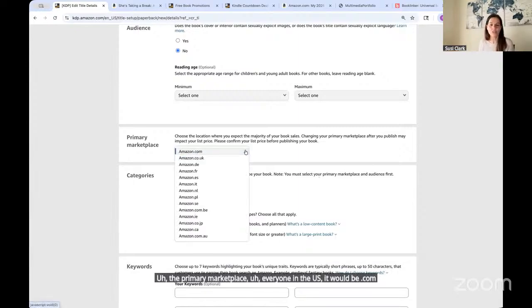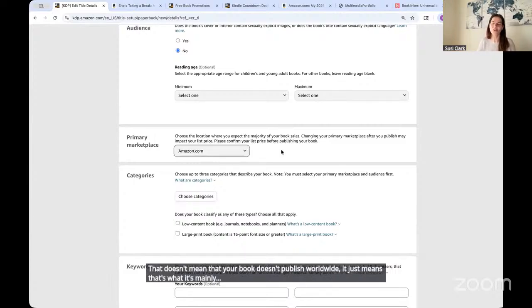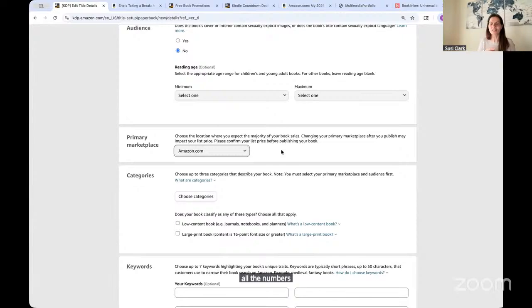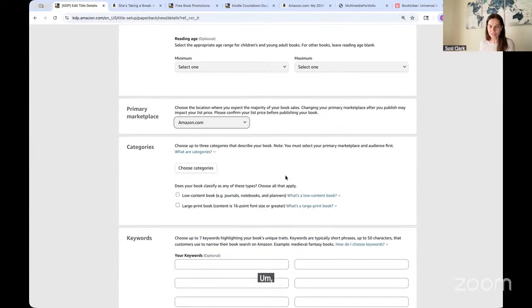If you're publishing a book for someone else, or you are in Great Britain or Germany or France, pick the primary marketplace. That doesn't mean that your book doesn't publish worldwide. It just means that's what it's mainly. All the numbers, all your listing prices and all that as you upload will be set to .com and US dollars. And now comes the fun category choices.